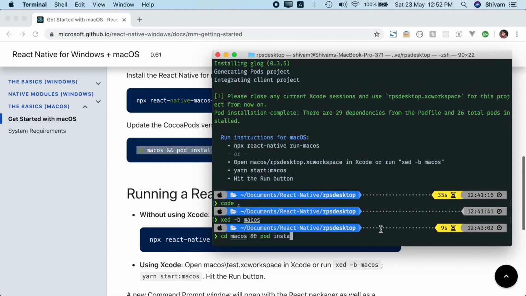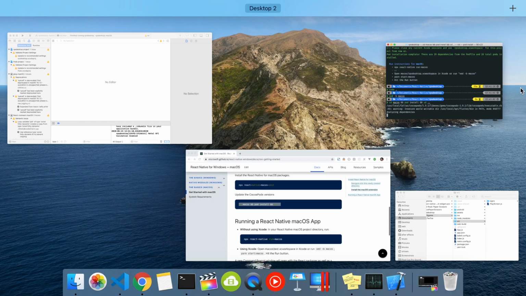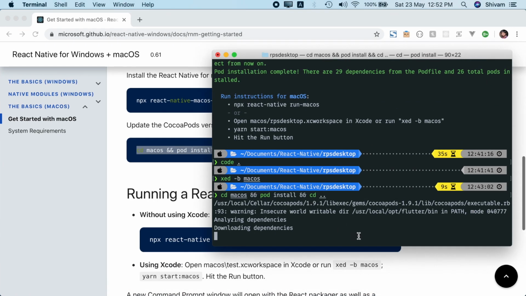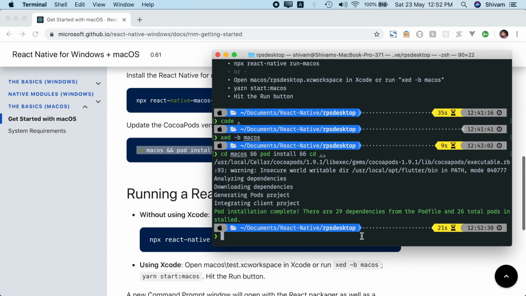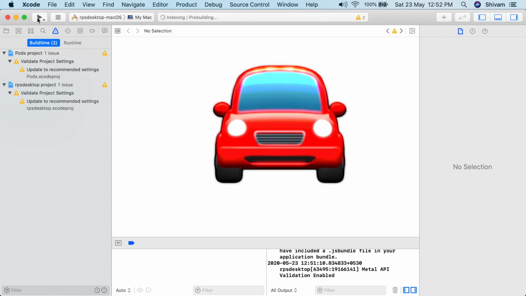So just run this pod install and stay steady. Okay, so now it is downloading the dependencies, and it has been installed. So let's go to our Xcode and here just select Mac and just click on this run button.